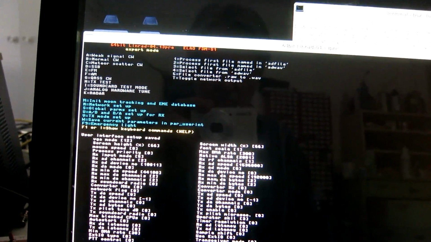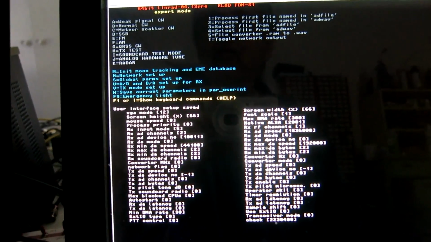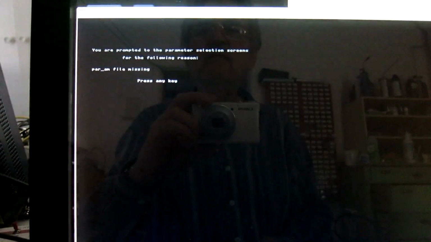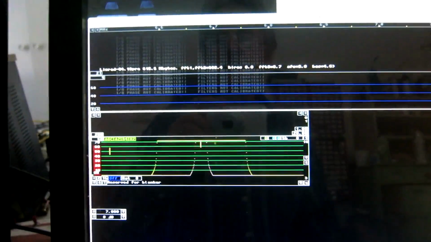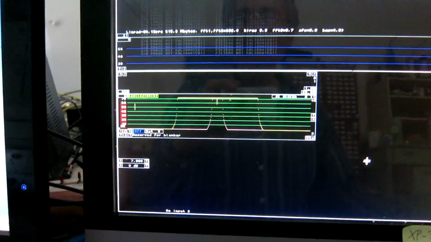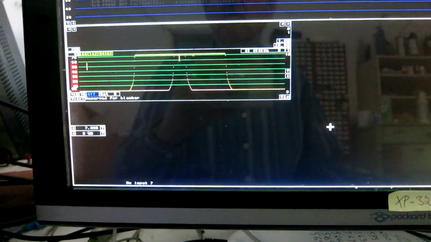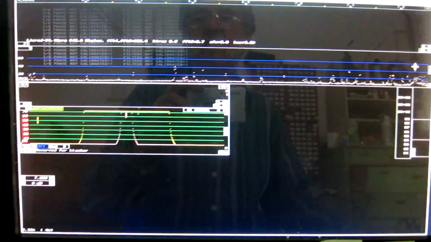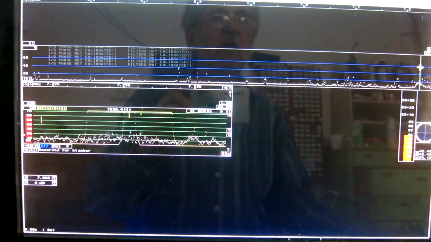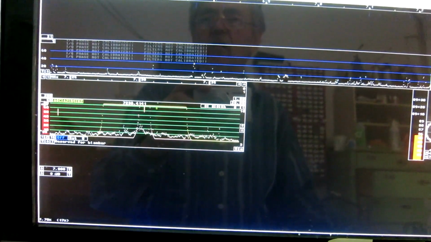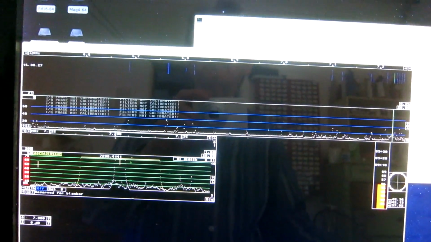And I want to listen for, let's say, AM, that's F. And enter for default parameters. And this is slow. And here we are, 7 megahertz. And I click on something. The sound level is very low.